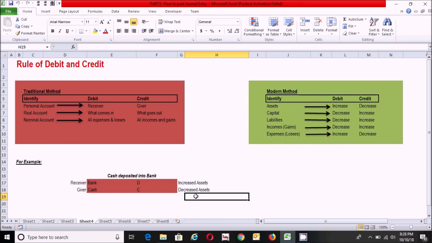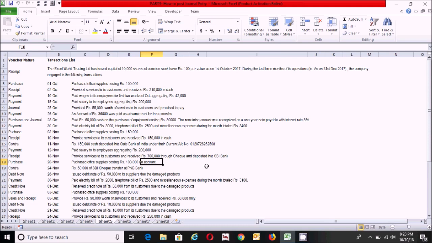Now let's move on to our task. Let's see all the transactions of Excel World Trading Limited that we discussed in the previous video, part 2 of the accounting cycle. All right, so these are all our transactions. Now let's make the journal entries of each transaction by creating the Excel type of format of journal entry as I showed you before. So now let's prepare the format of journal entry. I have already prepared it, so let's see.